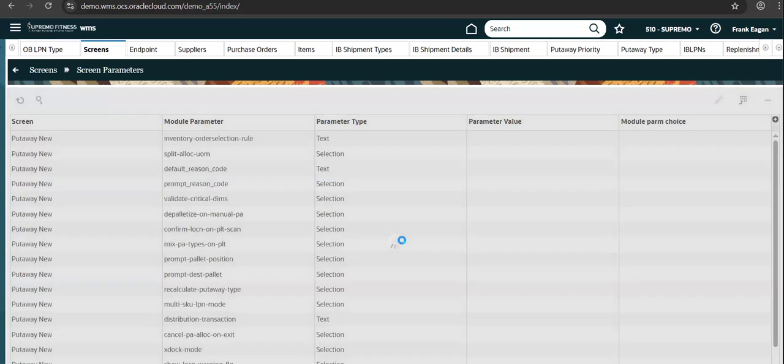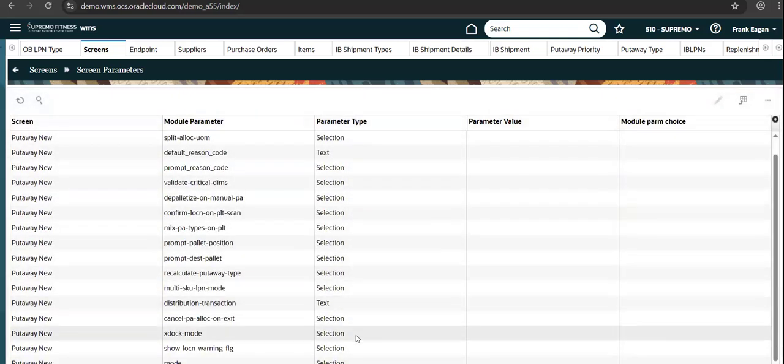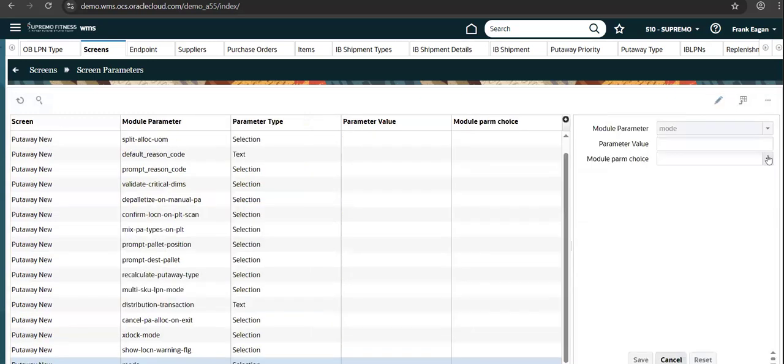You see there are multiple parameters. Now you see there's a mode. Do you want the LPN put away or pallet put away? We are going with LPN put away. So what's the difference between LPN and pallet? Can you guess? We can drive put away from LPN or for pallet also. Can you imagine?